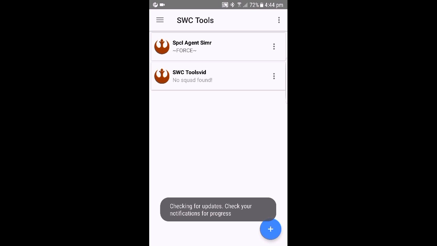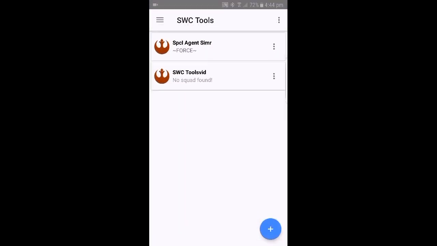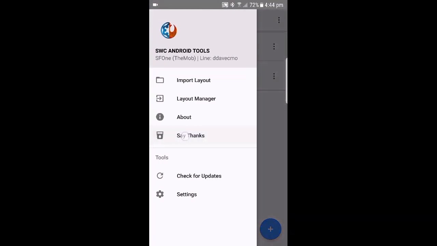Check for updates there. Whenever a new unit comes out, the app needs to be updated so that it has the name on it. Look there, so pull down screen and no updates found. Nice and easy there. And very important, everybody, don't forget to say thanks to Dave for all his awesome work.